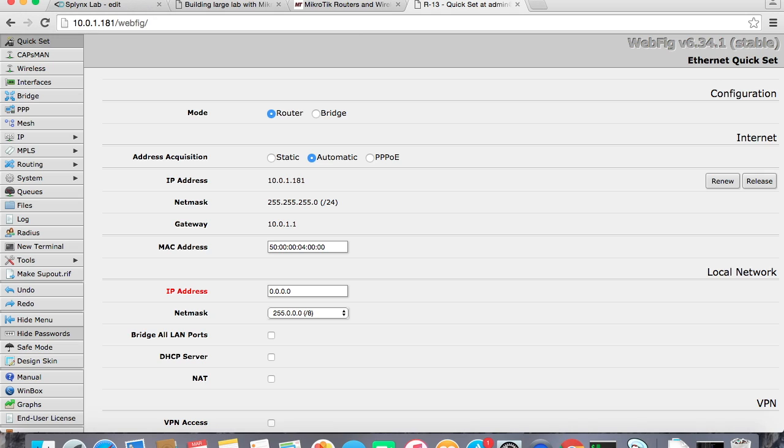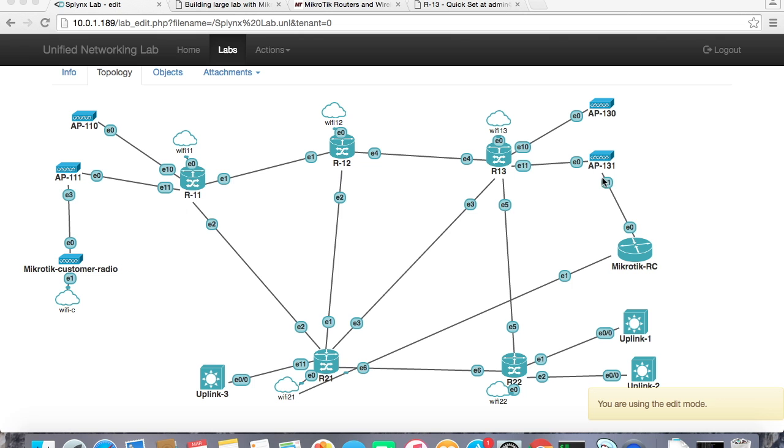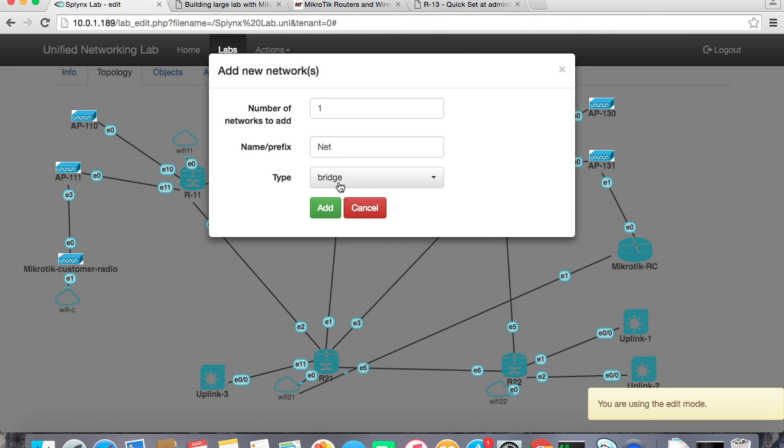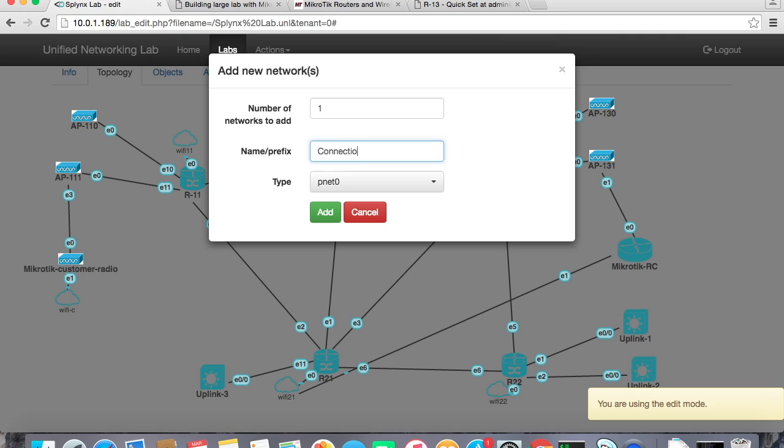So maybe the last step I want to show you is how to make this kind of connection. In the interface, in networks, I need to go to networks and define a new network, but instead of bridge I'm setting up pnet0, which is the physical bridge interface on the UnetLab server. And I'm calling it connection to office VLAN, for example. So when it's created, then I can connect my images to the physical network.